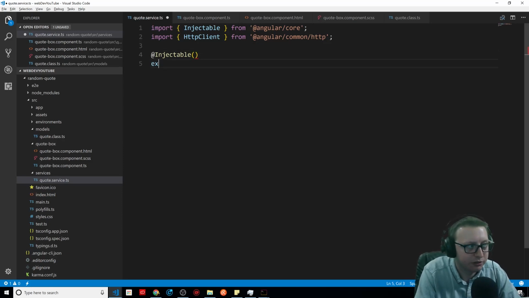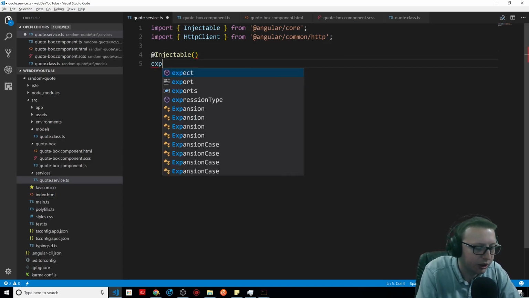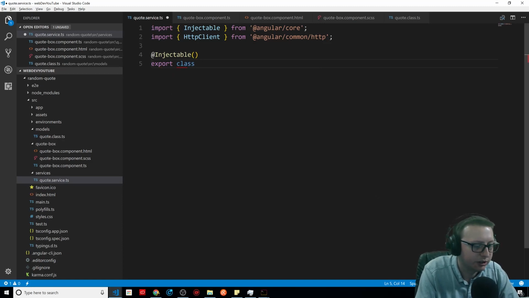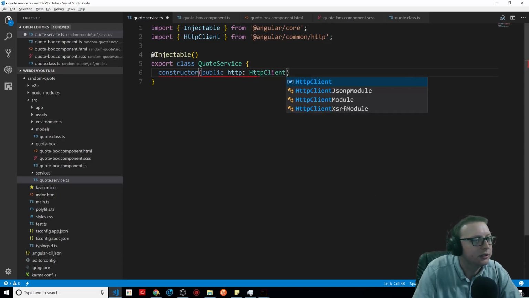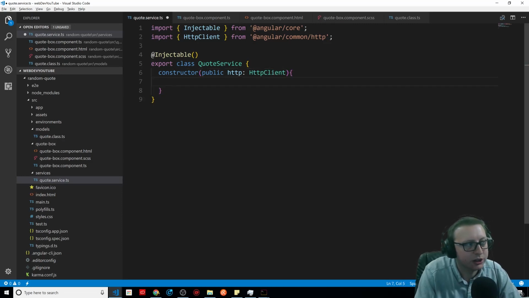So we're going to have this @Injectable, and then we're going to export a class, and this is going to be our quote service that we're going to import into our component later on. And all we need to do here is we need to essentially instantiate what our application is going to be using, which in this case is the HttpClient. And then we can go ahead and set up our get call.